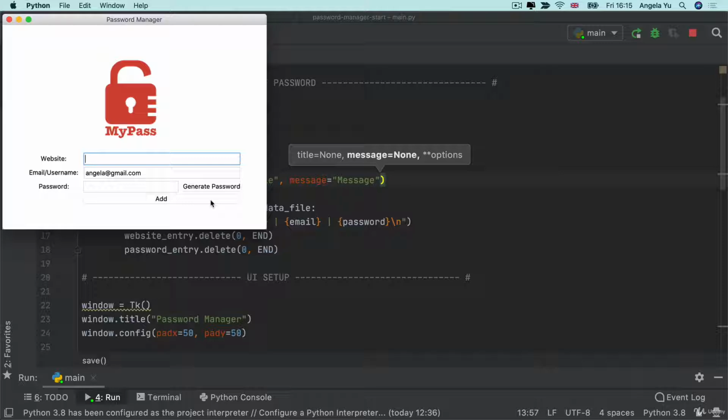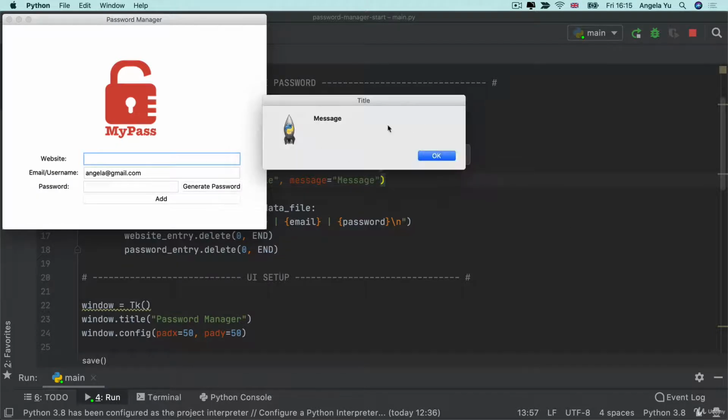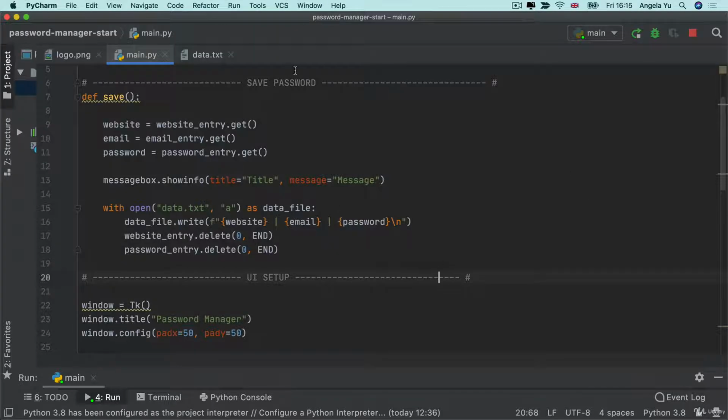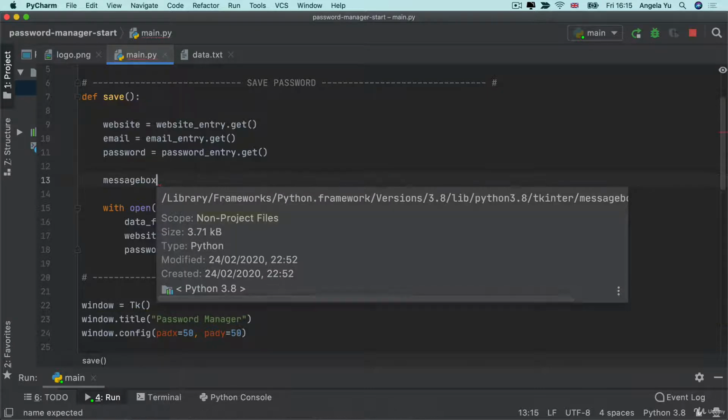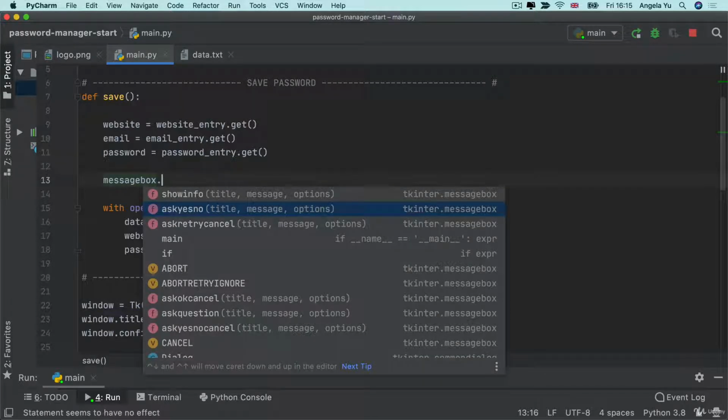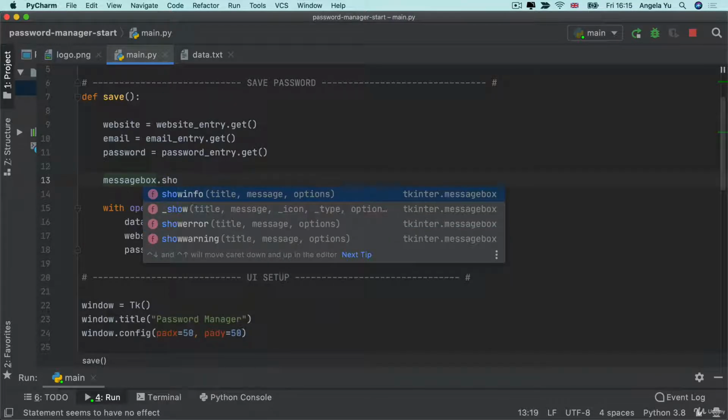And you can see when I press add, I get this pop-up and it's just got the title and the message, and you can't do anything other than click OK. In addition to show info, there's actually a lot of other methods. You can ask yes or no, ask retry or cancel. You can show an error or you can show a warning.